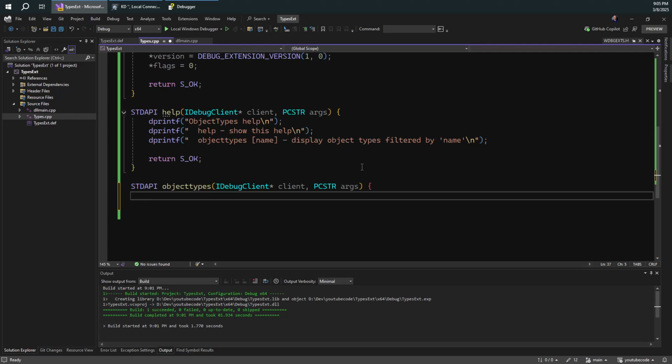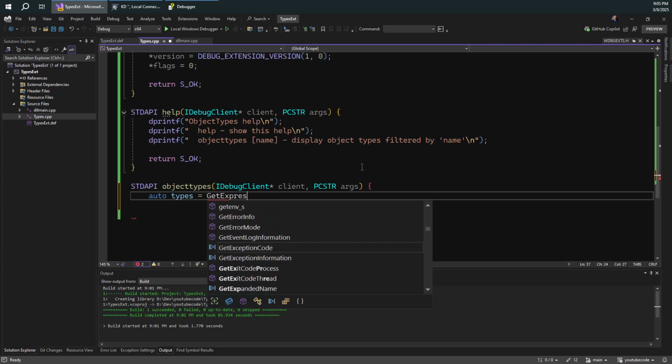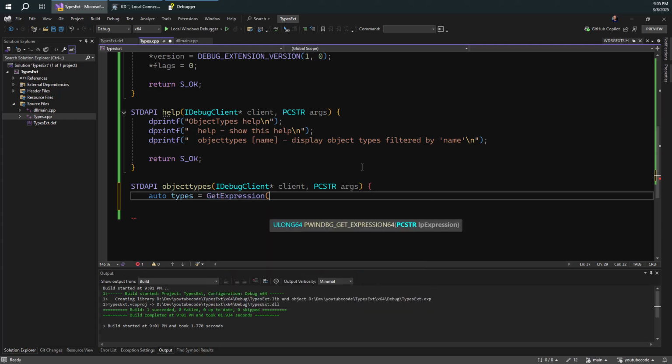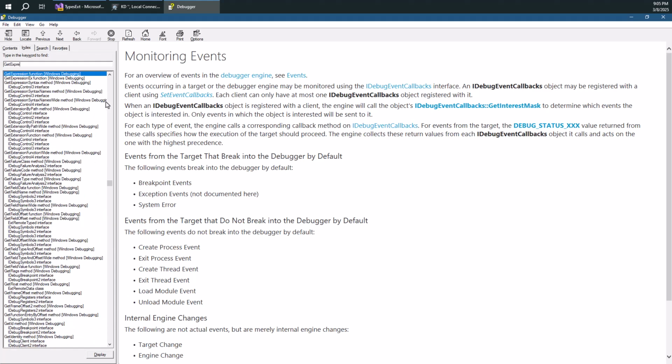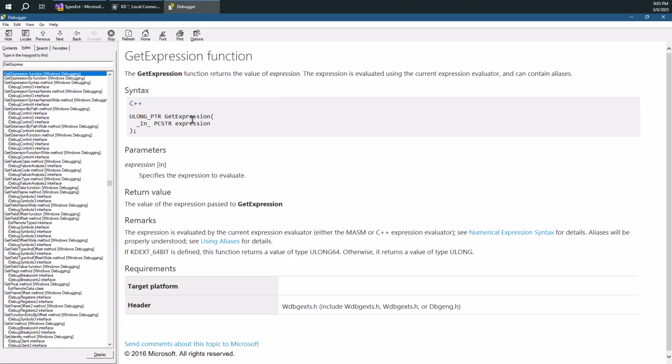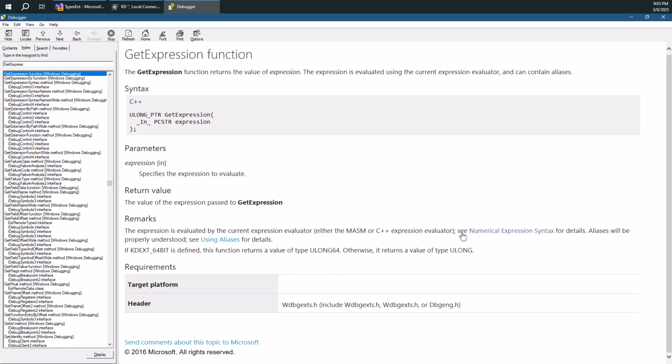Now we can leverage some of the macros that we get. For example, one of the macros is called GetExpression. And this is all, by the way, documented. Of course, I'm not making anything up here. If we look up things like GetExpression, you notice that's an example of one of these functions for writing debugger extensions. You can see we get some value here, but that's not actually the real function.